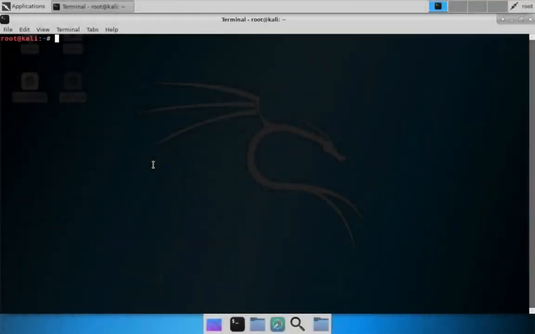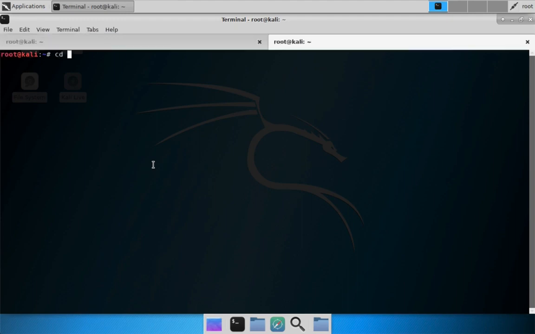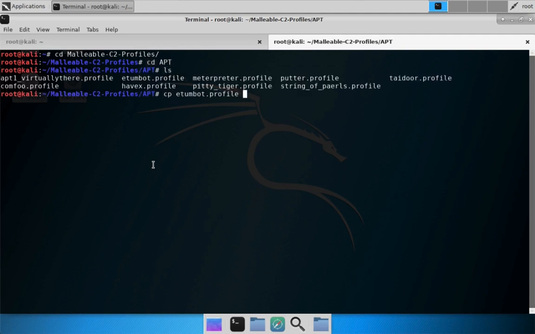I want to walk through editing a profile with you just to kind of make what we talked about in the slides more real. We're going to jump over to a Malleable C2 profiles folder. This is a folder with example profiles pulled from my GitHub repository. And the profile I'm going to grab for now is etombot.profile. The reason I'm grabbing this profile is it's the one featured in the slides we just went through, so it'll make a little bit more sense.